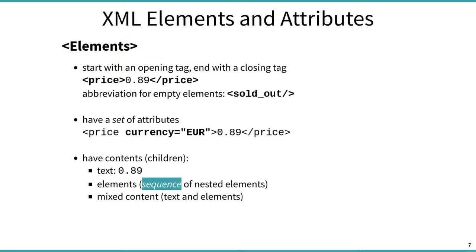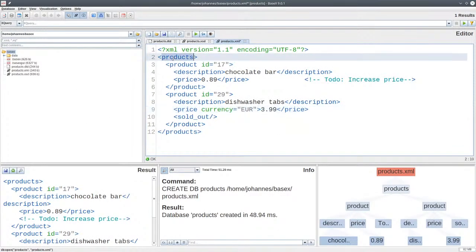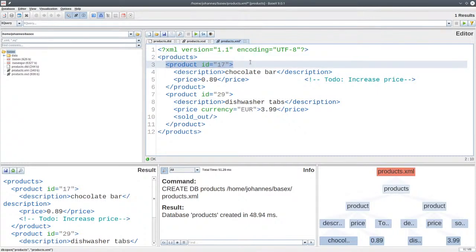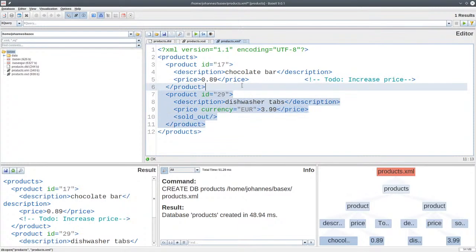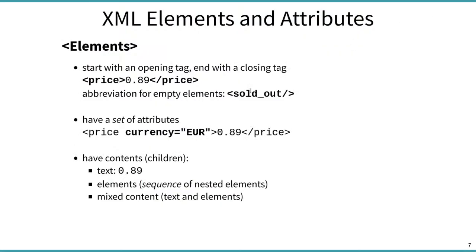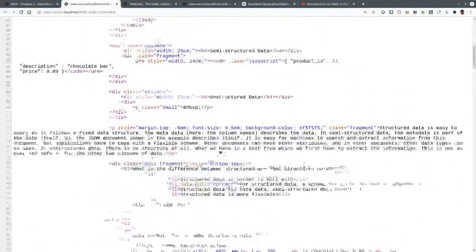So our element products has two children with the same name, and here we have an order. I can later say, using XQuery or so, I want to have the first product, and this is the second product. So here is an order. The order matters. Yeah, same as for HTML. Of course the order matters.